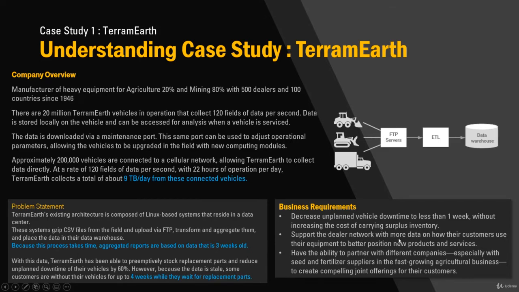Support the dealer network with more data on how the customers use their equipment to better position the new products and services. Have the ability to partner with different companies, especially seed and fertilizer suppliers in the fast-growing agriculture business, to create compelling joint offerings for their customers. So the first part of the business requirement is hitting the current problem statement. The data is very old. They are not able to process the data very quickly because of the size, and they want some mechanism which can process the data within a week's period, right? So that is the requirement.